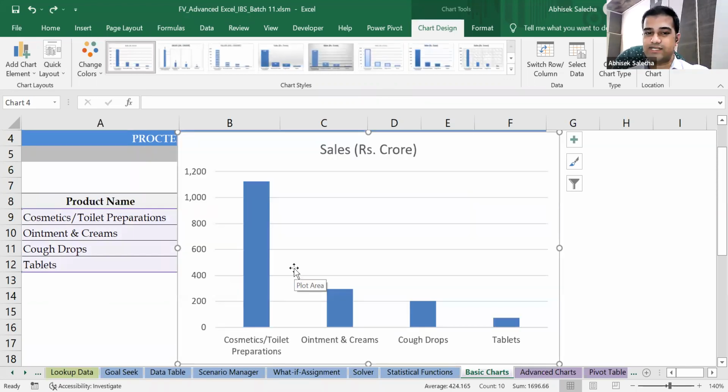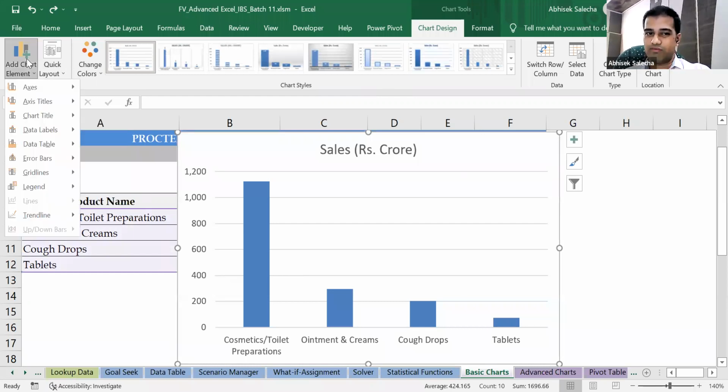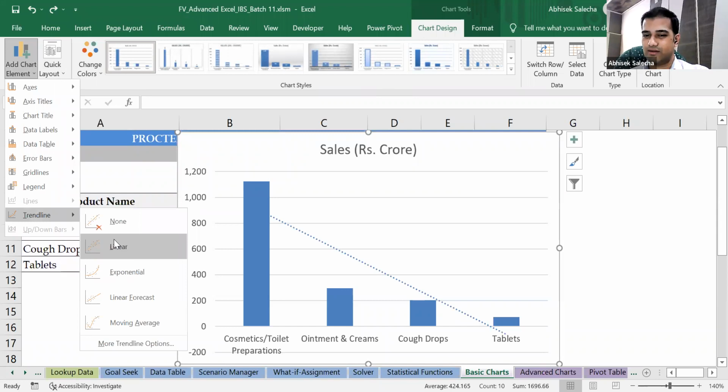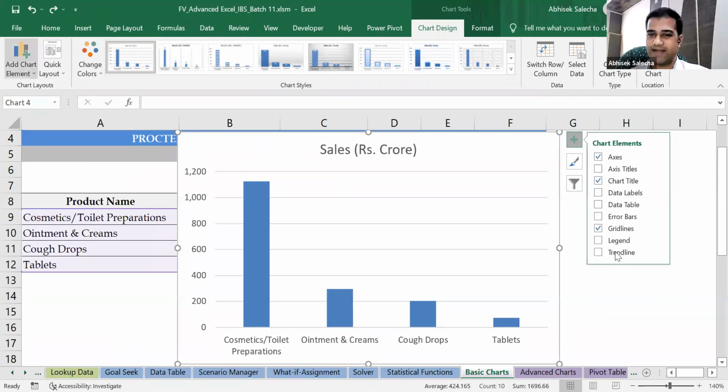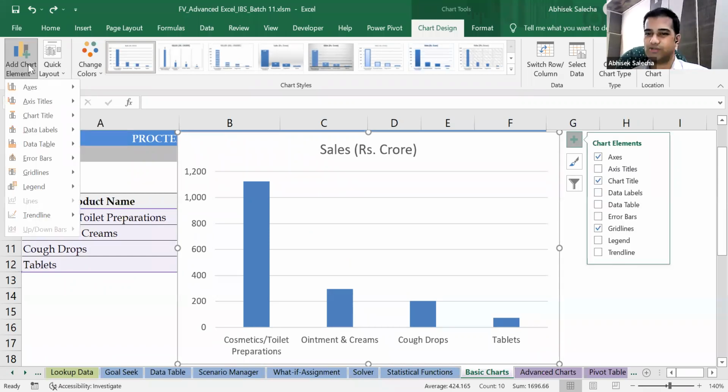If you want to change anything on an individual basis, then you can go to add chart element. We've already seen add chart element because we had gone to trend line and linear. Of course, linear will not make sense here. You can also go on to this plus sign and you will get all the options that you saw here in add chart element. Both are the same thing.